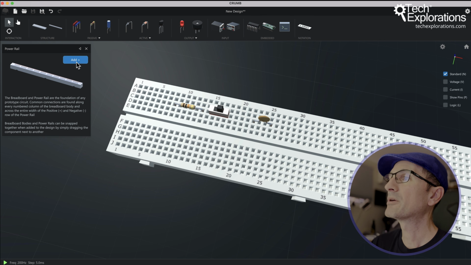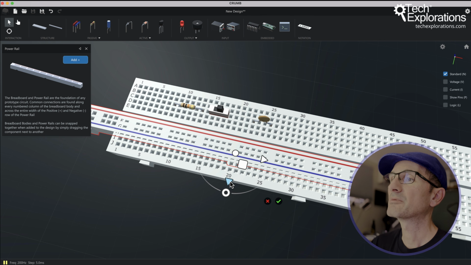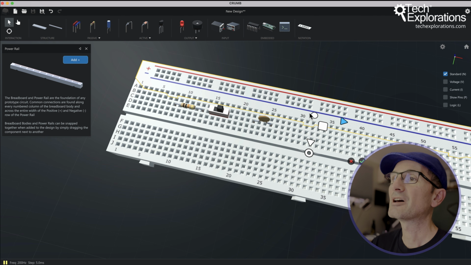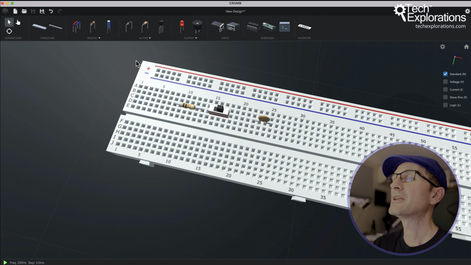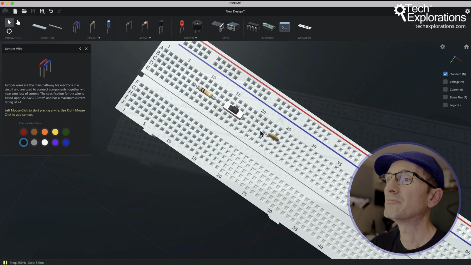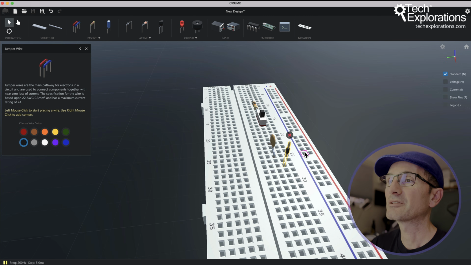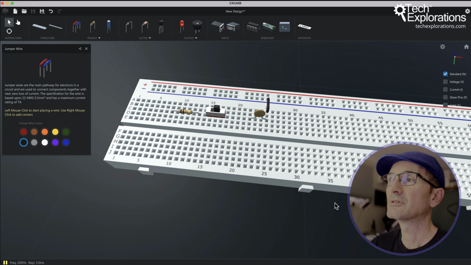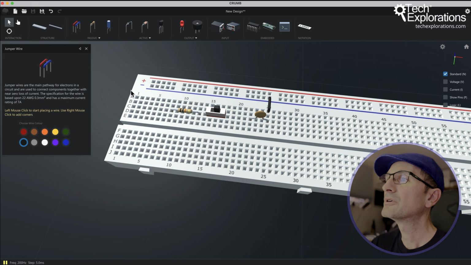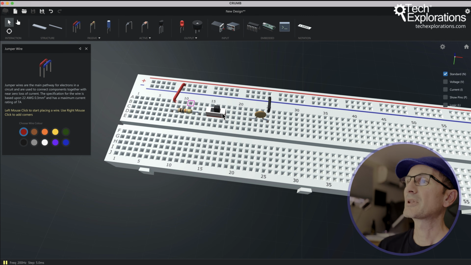Done. So let's drop one power rail. I'll need one, and I'm going to place that around here. It snaps on right there. All right, and now that I've got the power rail, I'll go for the jumper wires. So I'll start with a black jumper wire to connect the capacitor to the ground power rail, like that. Then I will go for a red jumper wire to connect the red power rail to the resistor, like that.